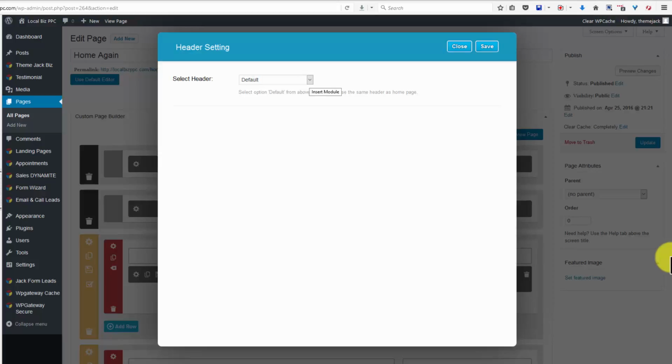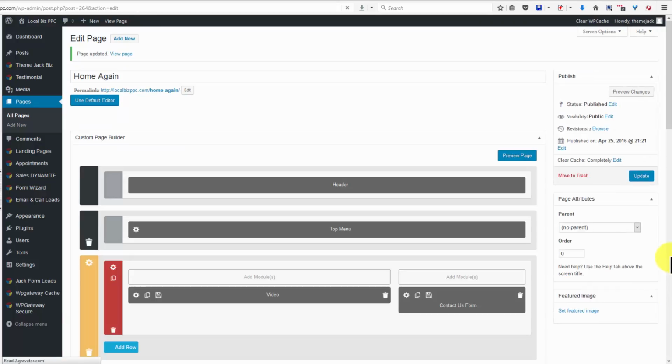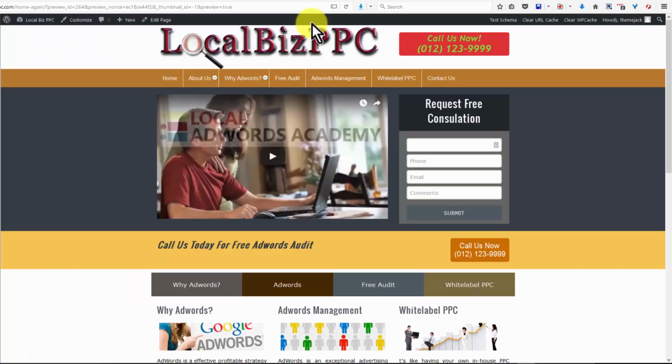By default, it would be the standard header throughout the whole site, but with this page we've chosen to add the new header that was just created. And save, update. Have to remember to update or you will not see the changes you've made. And then click on preview changes. So here's the page, the new logo, the call us now button.